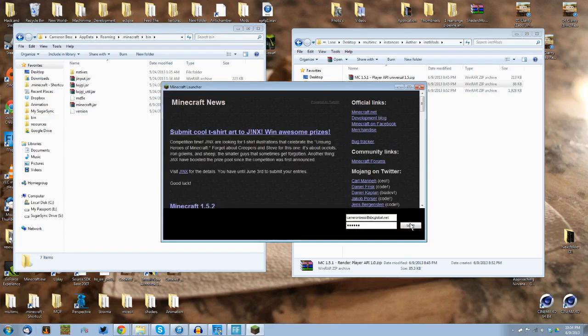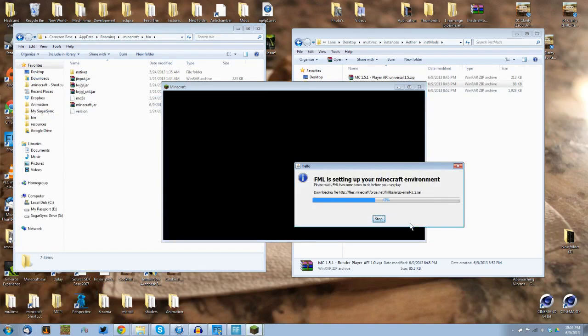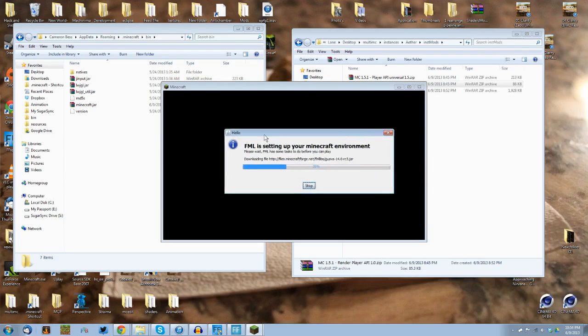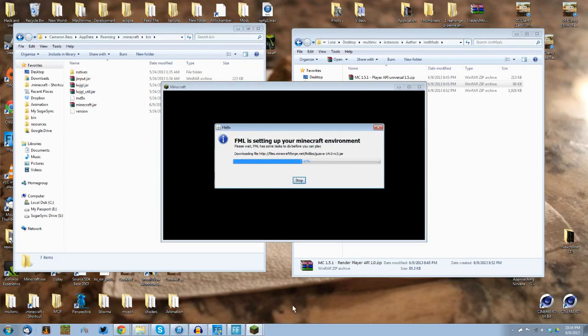now when you log in, it will say FML is setting up your Minecraft environment, and it's going to download a few files.